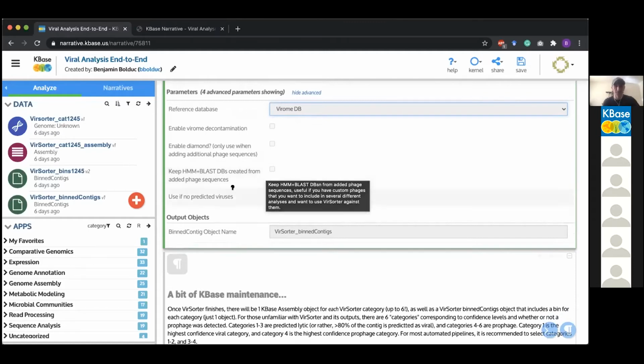The final option, use if no predicted viruses. So when VirSorter is predicting its metrics, its scoring scheme, basically, it uses a fast, less sensitive means of identifying viruses. If you don't have any viruses, which could be possible, maybe you really don't have any, but maybe you only have a handful, VirSorter could miss those. And so if you click this, it will increase the sensitivity a bit at the cost of the run taking longer.